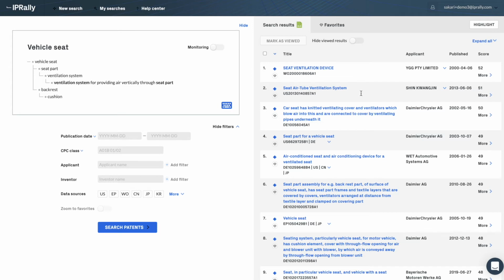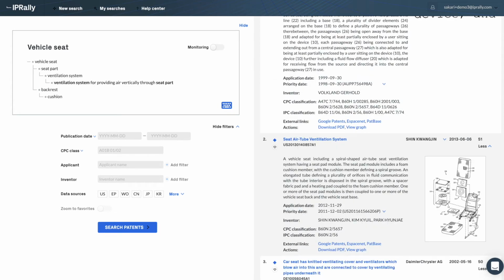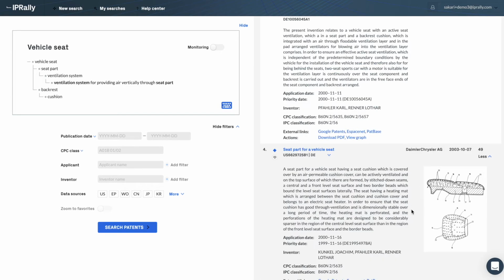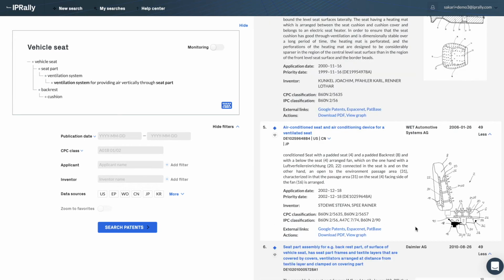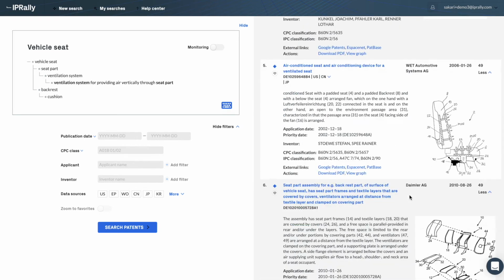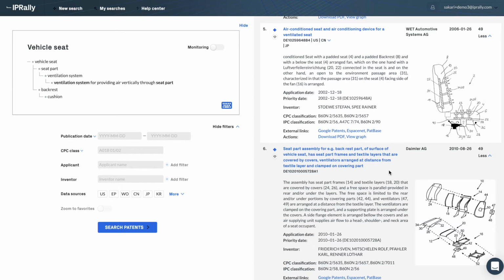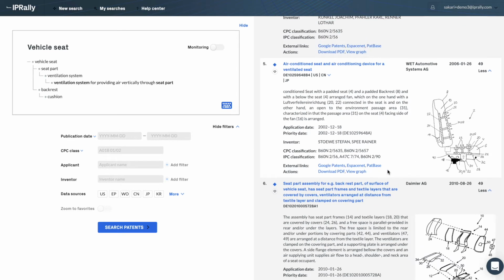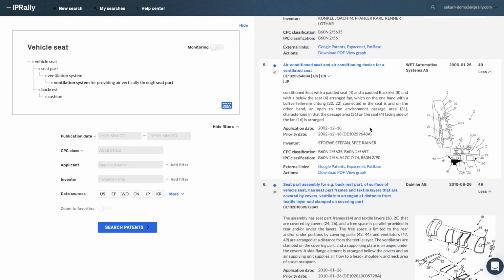Let's see a little bit closer on the list. There's a vehicle seat. There's a vehicle seat, seems to be ventilated. Seems to be a ventilated vehicle seat, like here also. Okay, it seemed to go on the right track. Now I have analyzed the results and see, okay, this invention doesn't seem to be novel because here, for example, seems to be a prior art that satisfies all the criteria.